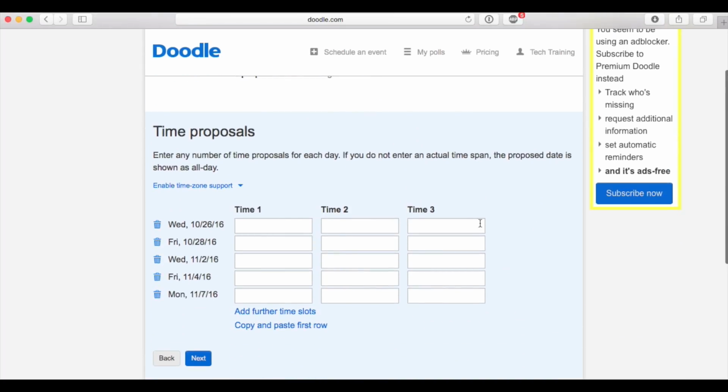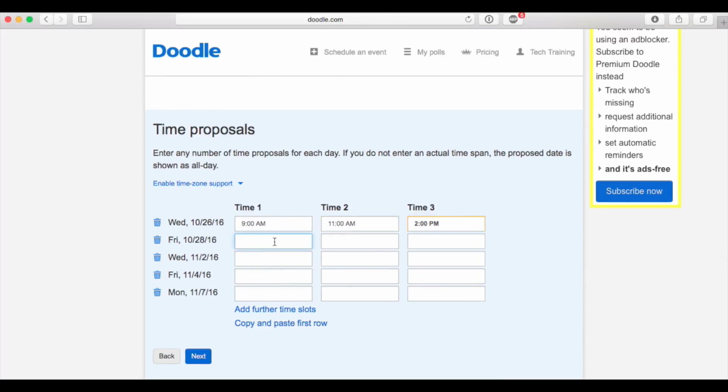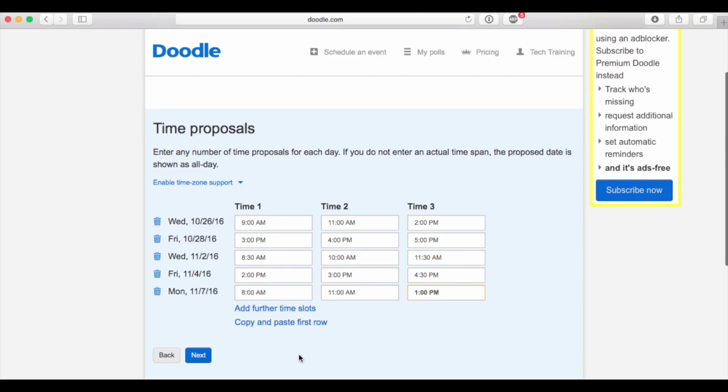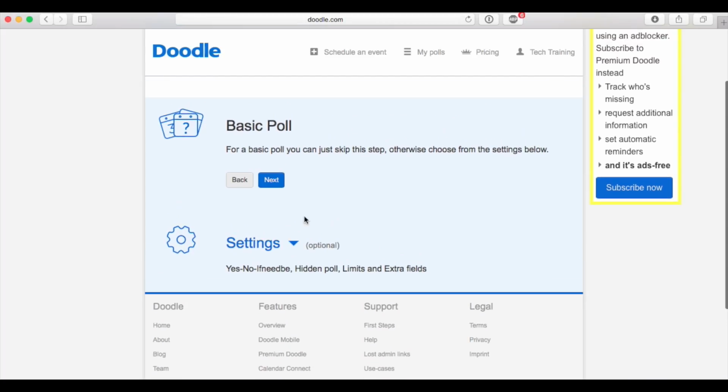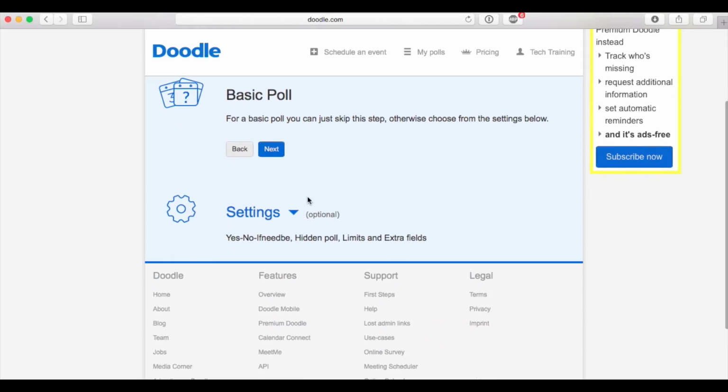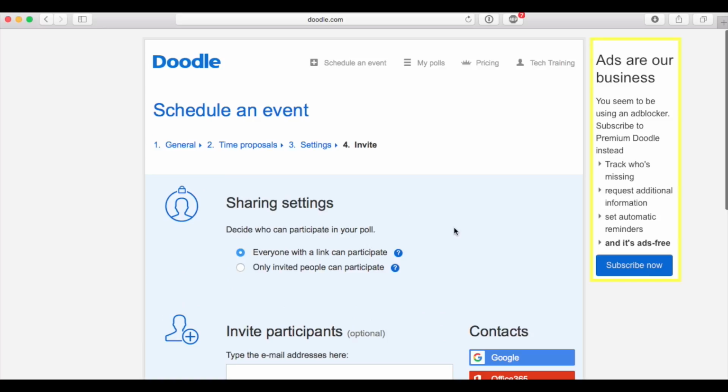Here we go. So we get time options for each date. So let's just say we have 9 a.m., like that. There we go. 11 a.m. and 2 p.m. Okay. And I'm just going to bust through this real quick to set up the example. So I just filled in some random times there. And next we'll hit next. We want to do this basic poll here. So we're going to hit next.